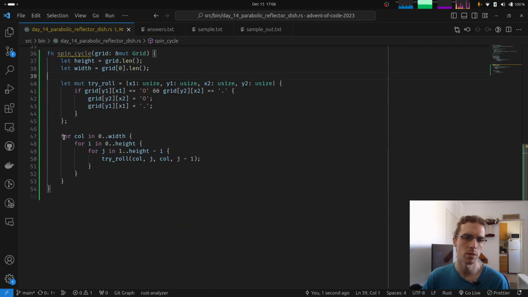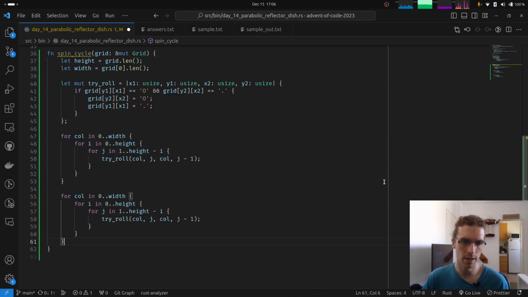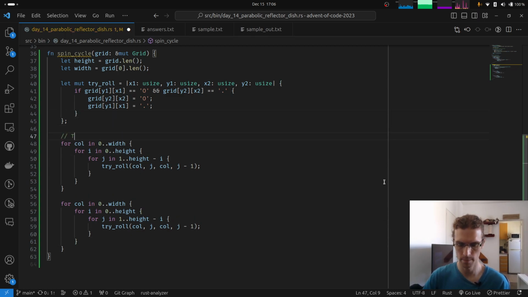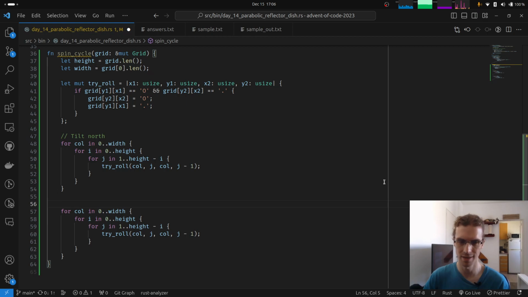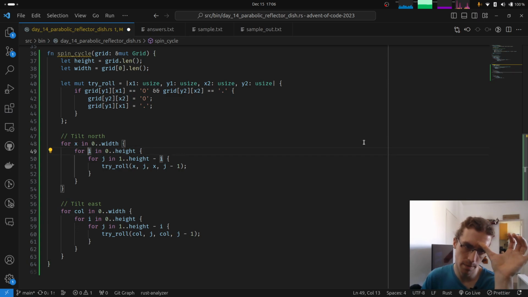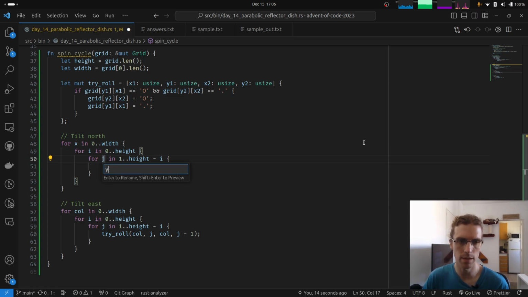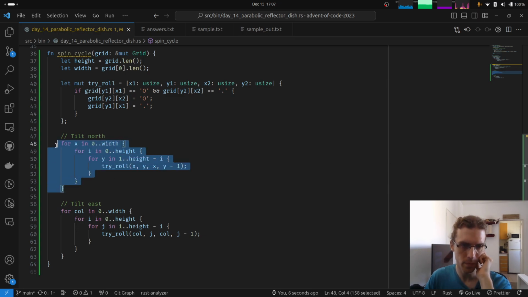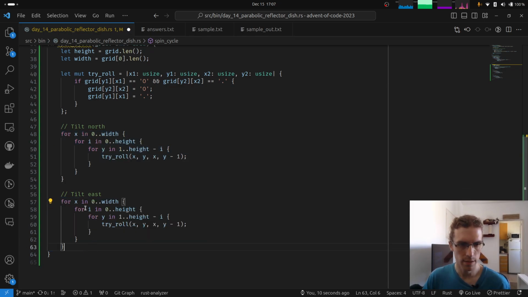Fine. So now this thing is tilting north. Let's do the same to tilt east. Tilt. And actually, let's use better names here. So this is gonna be X. This is gonna be, we can say I for this, but then this I want to say, okay, this is the I coordinate, so try roll, we are passing like X and Y's things. Makes sense to my head.